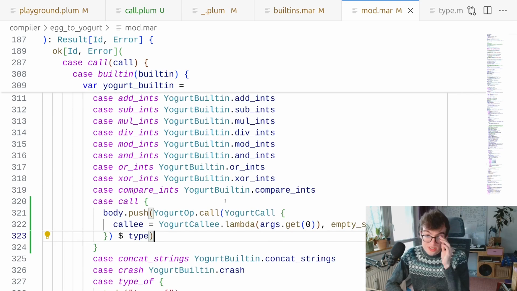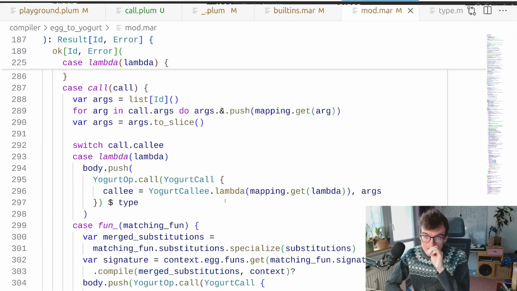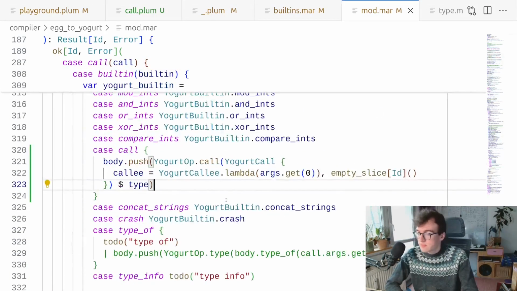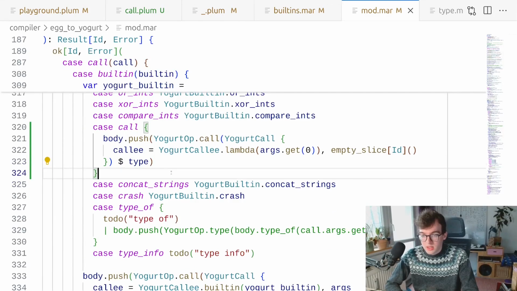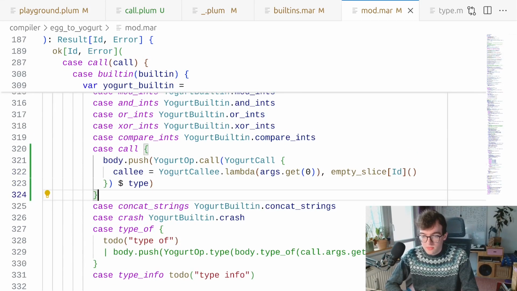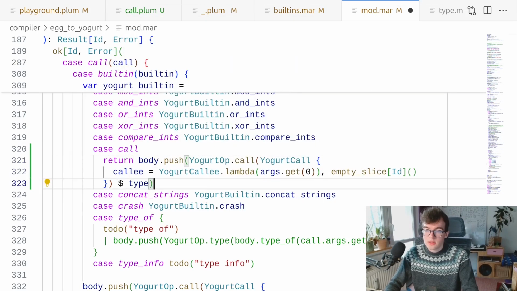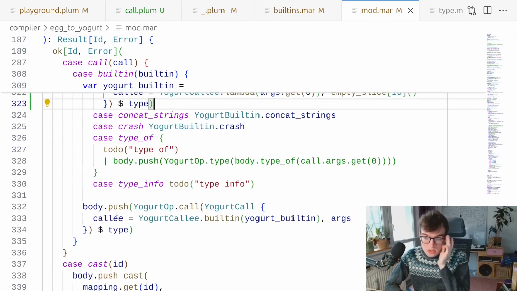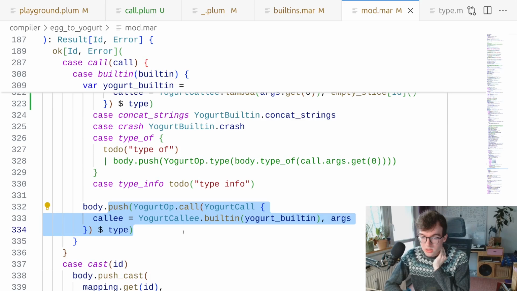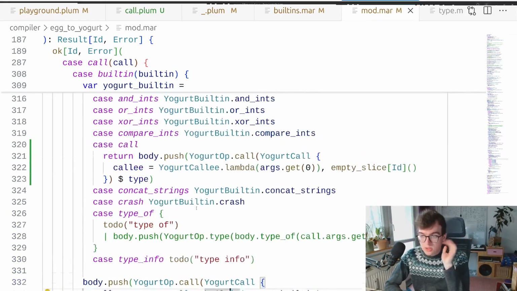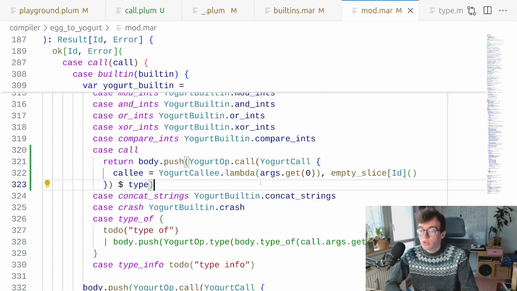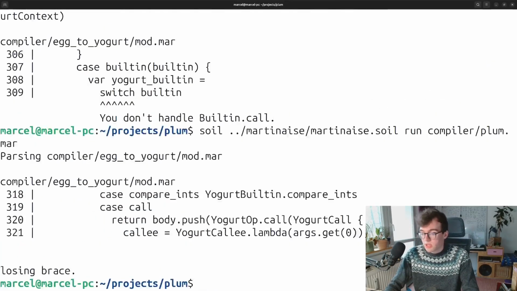I think IDs. Yeah. Something like that. If we encounter a call, then instead of lowering to a yogurt call of a yogurt built-in, we just directly compile to a call. So this built-in isn't actually triggering some built-in functionality, it just becomes a call directly.